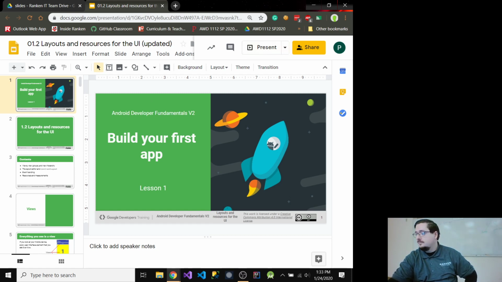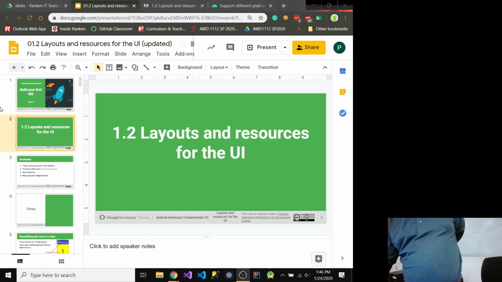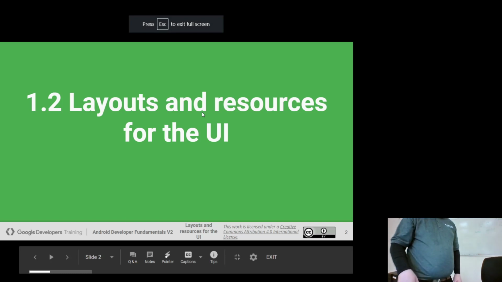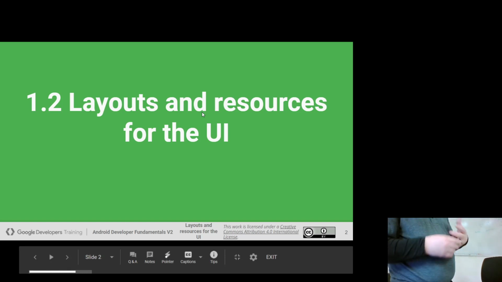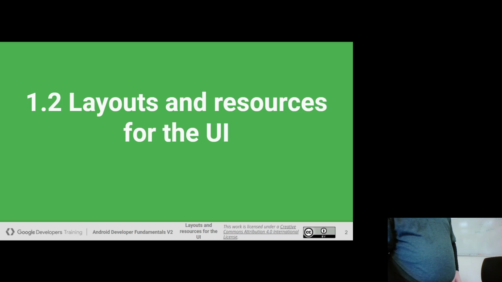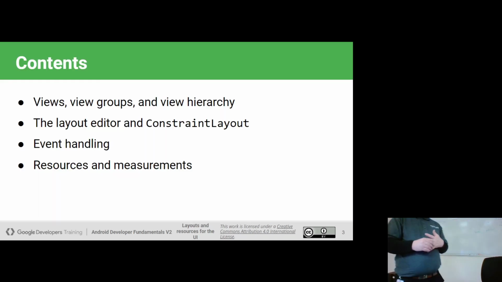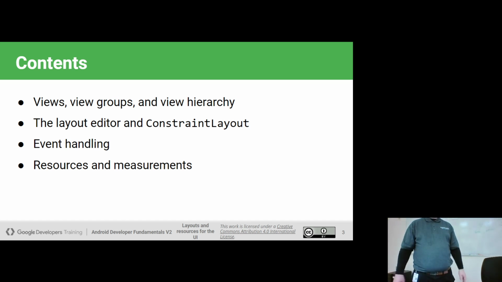So for the weekend, are you going to, for the rest? So we finished up with lesson 1.0. I'm going to want to get going now with lesson 1.2. So we're going to talk about some layouts and the resources, some of how to work with the UI. Is that in the same place? It's the same place, but now I'm on the 1.2 deck.